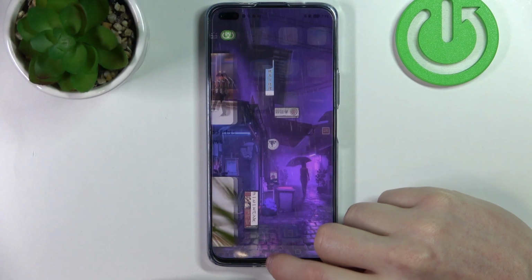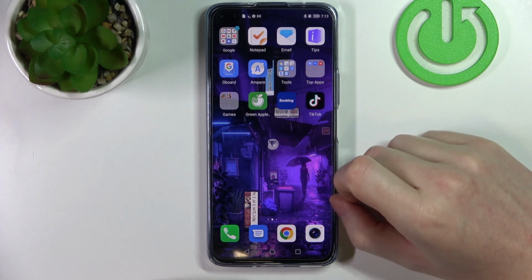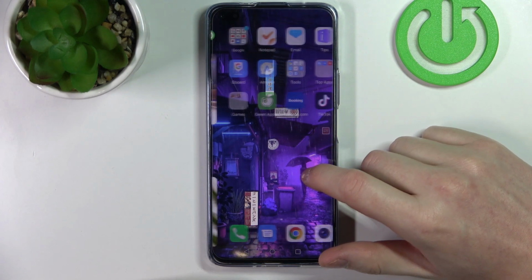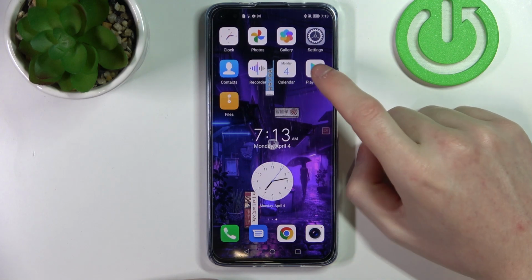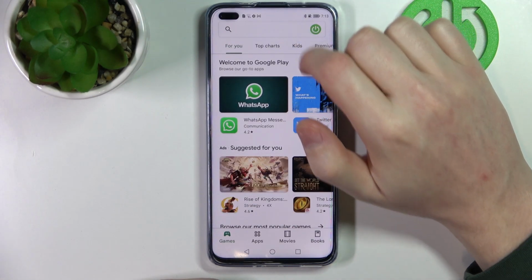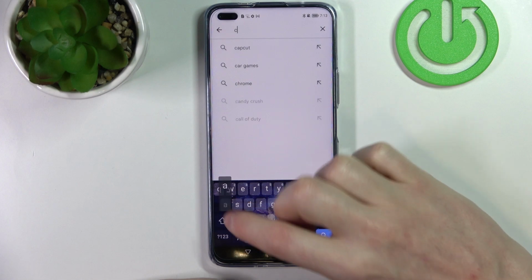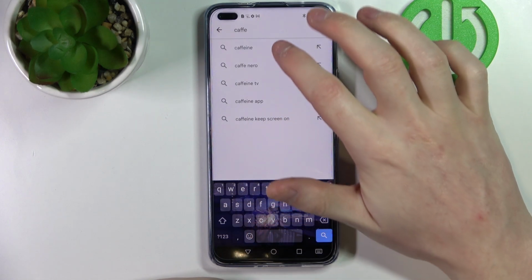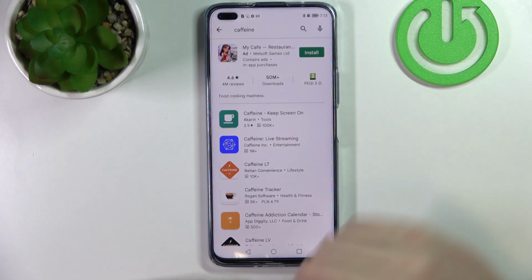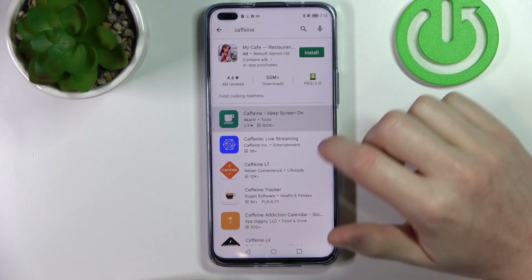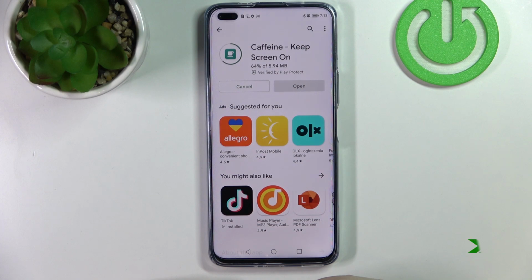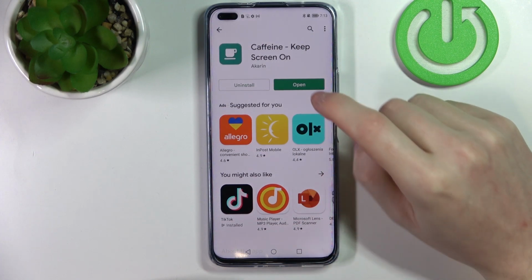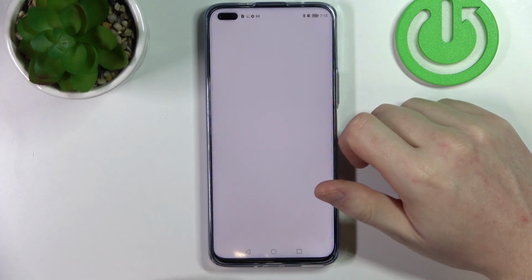Hello, in this video I'm gonna show you how to change your screen timeout to infinite using an app called Caffeine. So in order to do that, we'll need to open our Google Play Store and search for an app called Caffeine. Like this. And now open this app, click on the install.